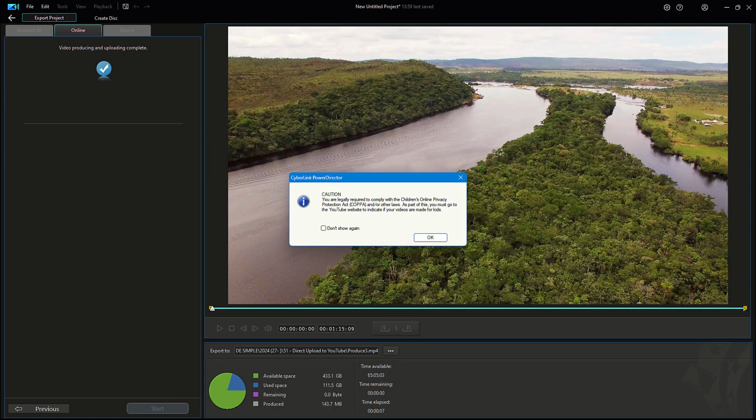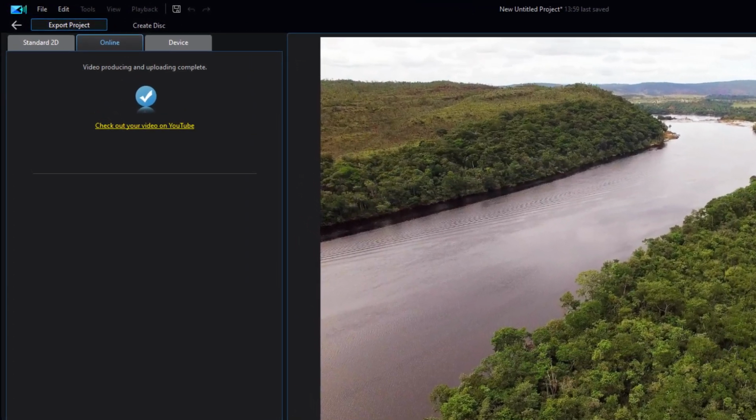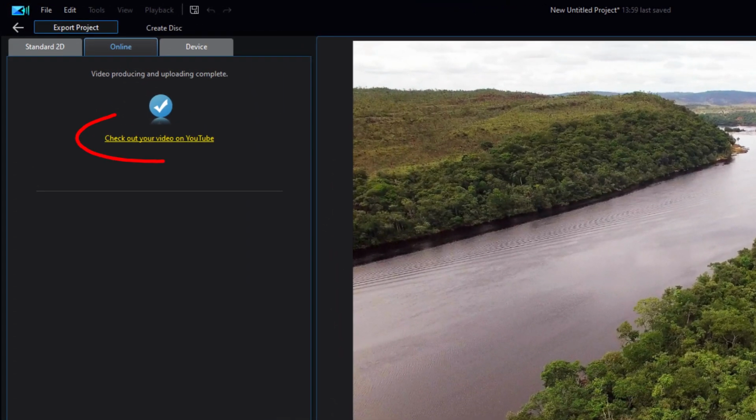When all of this is finished, you might see a Children's Online Privacy Protection Act warning, which is a federal requirement. If you have this setting already specified in your YouTube Studio that no video is made for children, then you can click the box to Don't Show Again. When the upload to YouTube is complete, your video would now be available on YouTube. PowerDirector will offer a link to check out your video on YouTube.